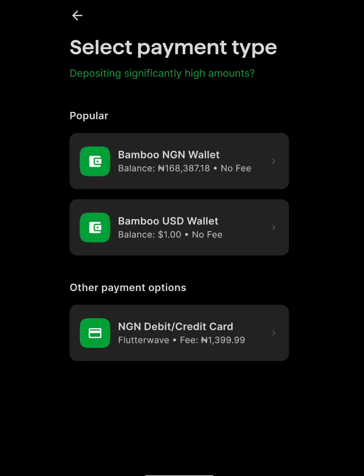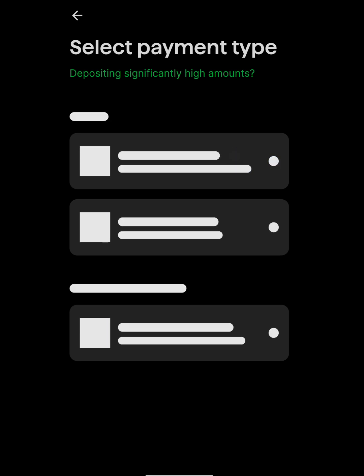Select payment type. So it says here, if you have money in your Bamboo wallet already, you don't have to pay any fee. If you have money in your Bamboo US dollar account, you don't have to pay any deposit fee. But if you're depositing from a credit card or NGN debit card, you have to pay 1,399 through Flutterwave. I do have money in my Bamboo wallet, so I'm going to click on this.